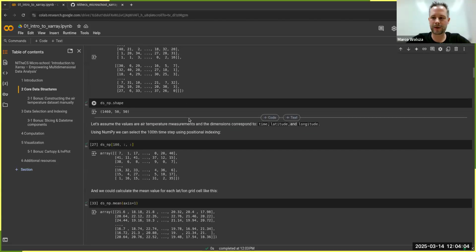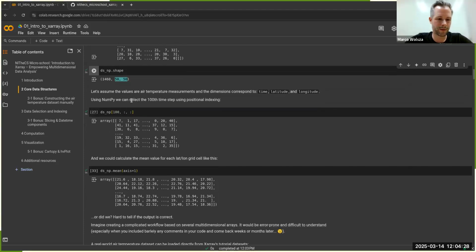If we think about real-world data, this could be, for example, air temperature measurements. And the dimensions could correspond, for example, to time and to spatial dimensions, latitude and longitude. So this is how you can think about this array. In NumPy, if you want to select the 100th time step, you would do it using positional indexing. If you have watched the other micro-school, you will recognize this. And you need to know which dimension is representing what.